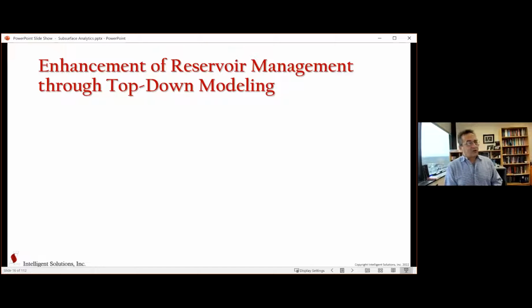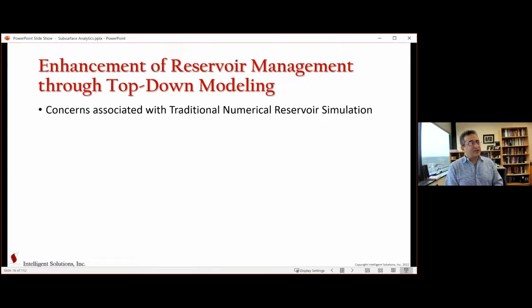So, enhancement of reservoir management through TDM. What are the concerns associated with traditional numerical reservoir simulation? We have been doing it for decades. What's the problem with that? Well, how do you handle it when you have missing data? Another problem is geological modeling. As I said, the geological model is developed by G&G people, and they give it to reservoir engineers, and you never ever get a history match with the original, basic geological model that was given to you. So what do you do? You have to modify it in order to get a history match.